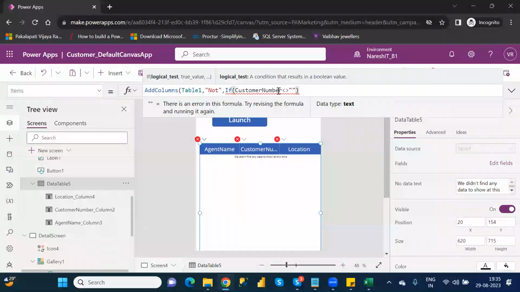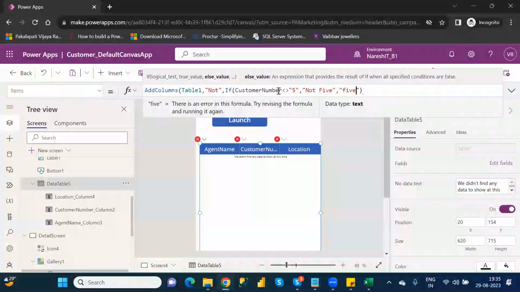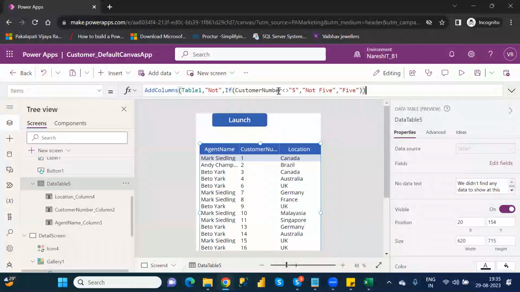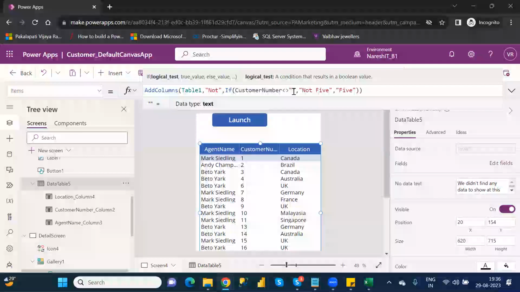So here the customer number is 5. If customer number not equal to 5, then it displays "not 5", or else "5", right? In the if condition, I am writing like this. So if customer number not equal to 5, is 5 there? Oh, 5 is not there. So better to take a related one. Suppose 7.